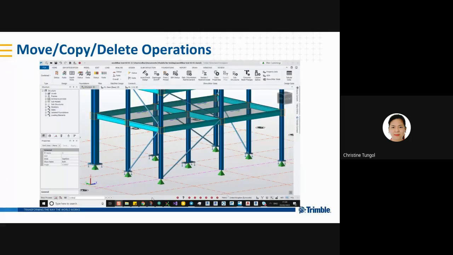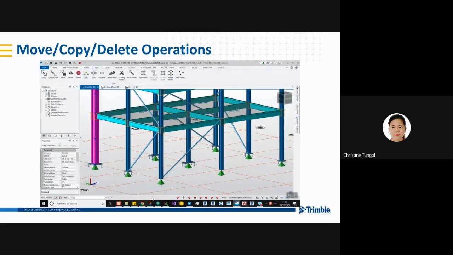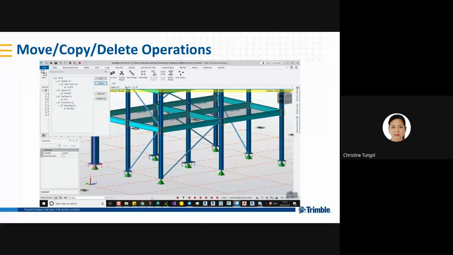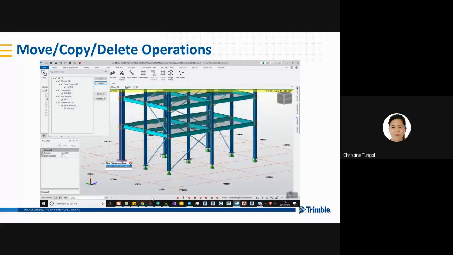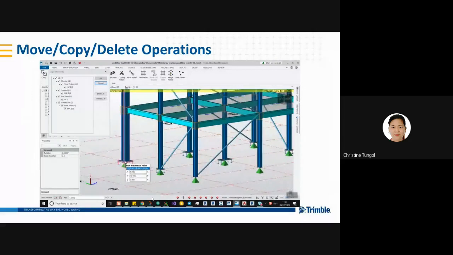For the move, copy, delete operations, base plates can be moved, copied, deleted with the associated column. By simply selecting the column to move, copy, or delete, the base plate will be selected too by default. Users can choose to only move, copy, or delete the column by deselecting the base plate from the usual dialog box.